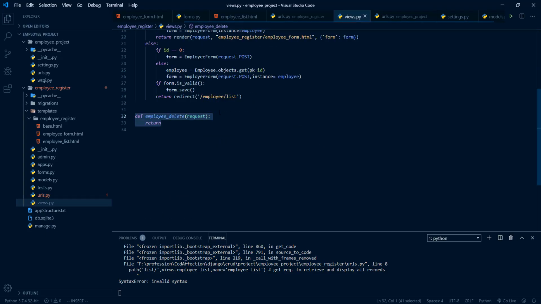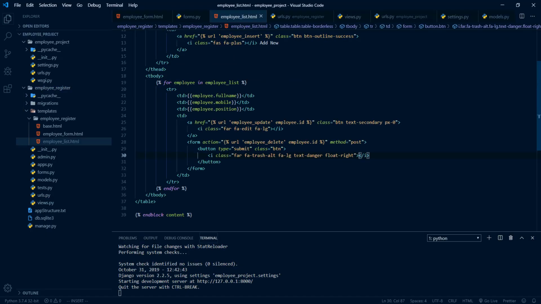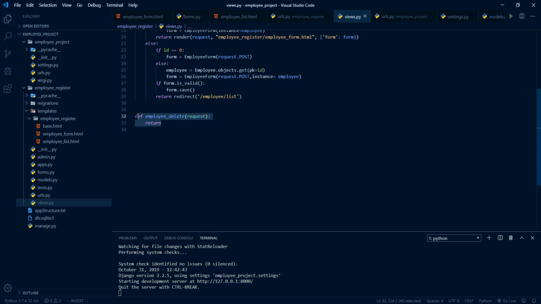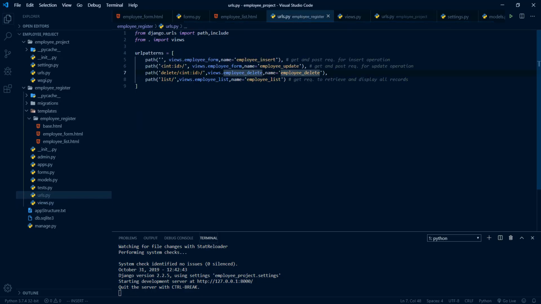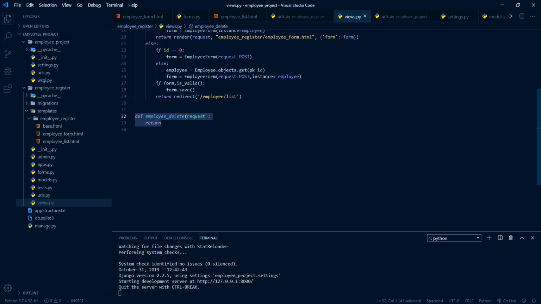Now let's update the corresponding view function. Currently we have this dummy function, employee_delete. Now let's update the corresponding view function employee_delete here. As you can see, for this delete URL we have a single parameter, id. So we have to add that parameter inside this function also, id. Inside this function we just need to delete the employee with the given ID. So first of all, we will retrieve the record with the given ID.